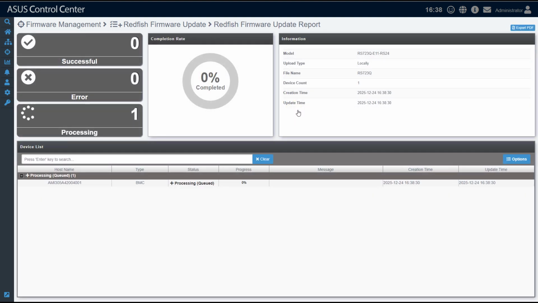Wait for the Redfish installation to finish. Update successful. Introduction concluded.